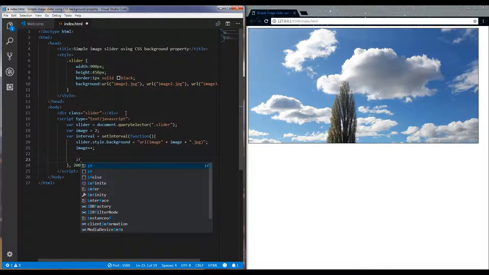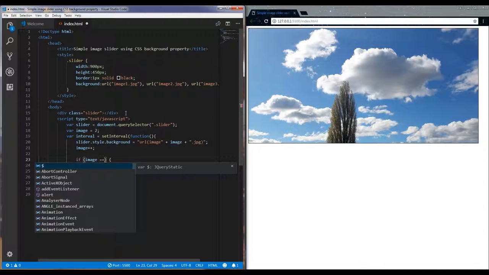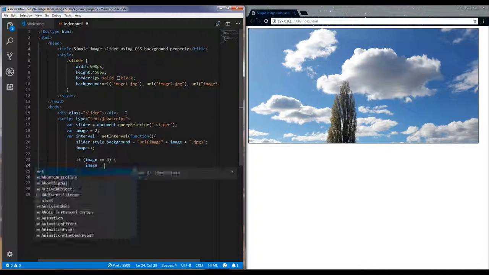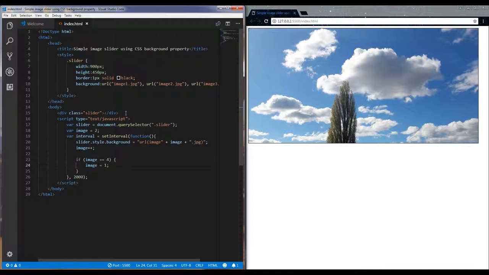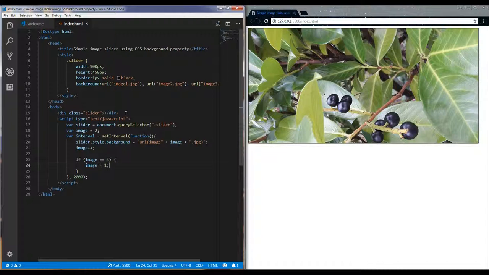And here we'll need an if statement that makes the images loop. And that's it, folks. A very simple image slider using the CSS background property.